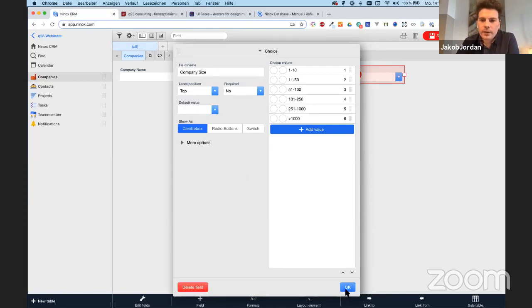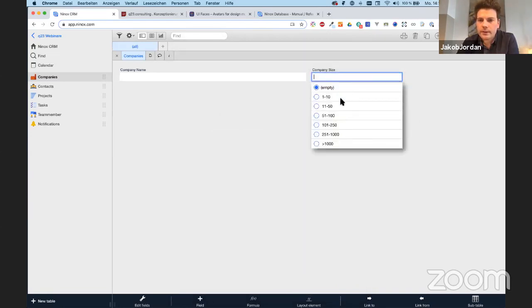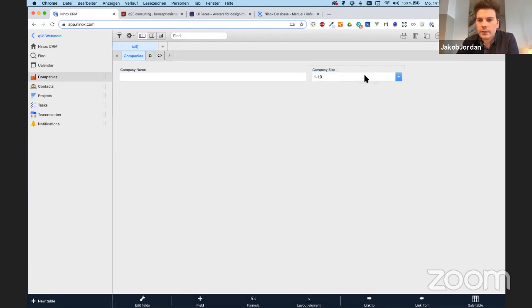So now I can choose, as soon as I hit save changes, I can choose the company size, right? So 1 to 10, 1 to 50. All right, what else?